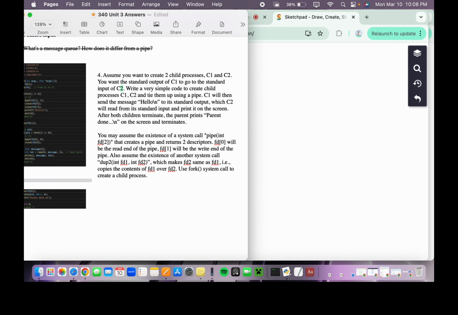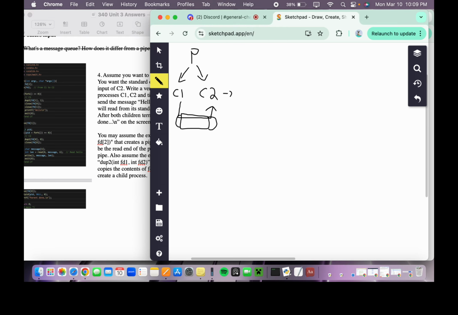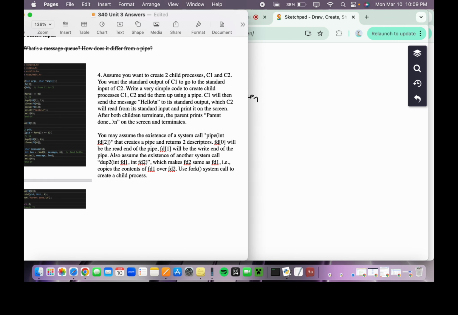Write very simple code to create child processes C1 and C2 and tie them up using a pipe. C1 will send the message hello to its standard output, which C2 will read from its standard input and then print to the screen. Let me just say that goes to the screen. And after both children terminate, the parent prints parent done on the screen and terminates.